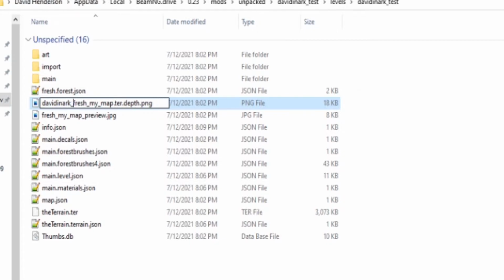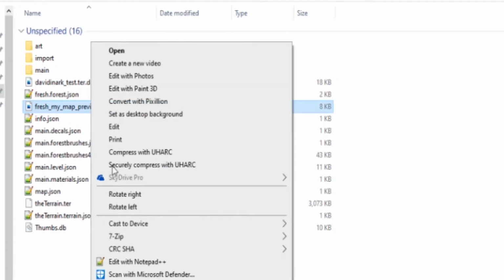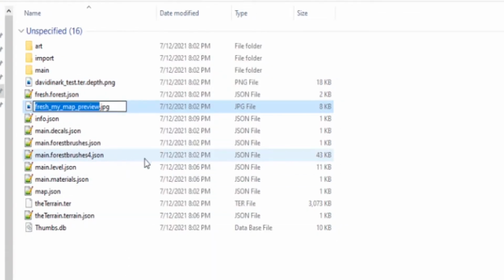Leave everything else in there. So for example, davidinark_test, then it's going to have still the .ter.depth.png. Okay, once you change that, you're going to right click the fresh_my_map_preview.jpg file, click rename. And again, we're going to take out the fresh my map part of that and put your map name in there.